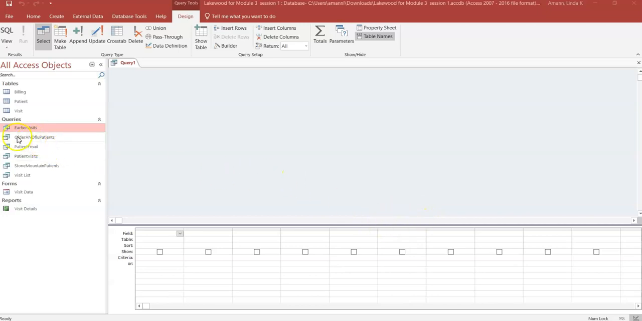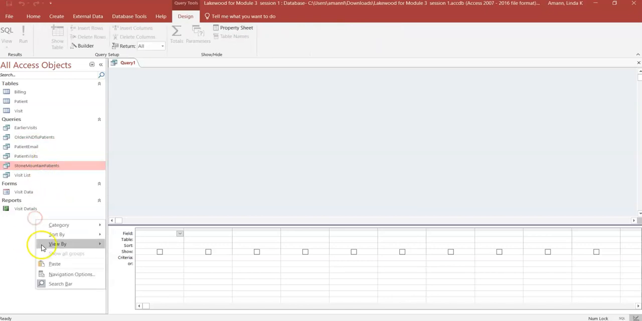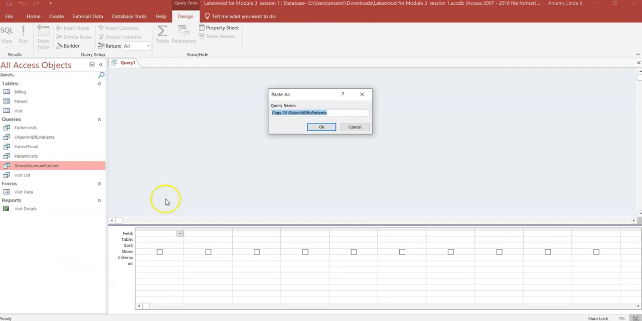So we're going to grab onto that older and flu patients, do a right click and copy, go down to the bottom and a right click. Uh-oh, where's my right click now? My right click and paste. There we go. All right, this is going to be older or flu patients. It wants you to name it right away because we're making a copy. I'm going to hit OK.